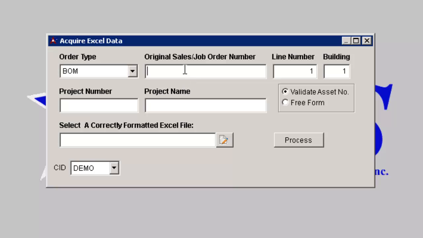The next thing you'll do is you'll enter in the sales order. So this is the original sales order that you used when you first converted the MBS file into Excel. Whatever line your building is on is the line that you're going to put here. Usually it will be 1-to-1. If there is a project, you can put in the project here. If you're not using assets, you will click this free form button.